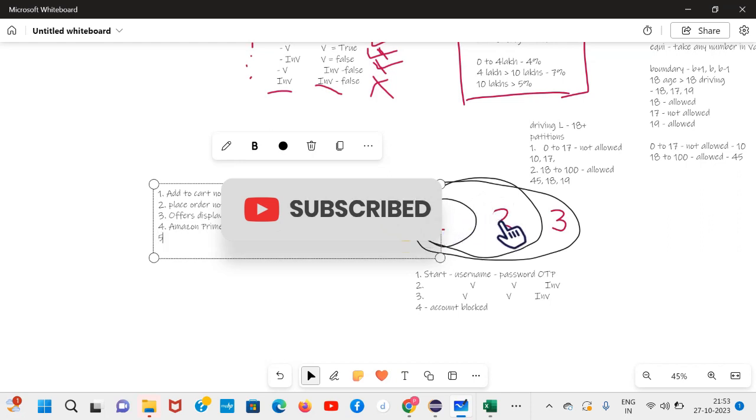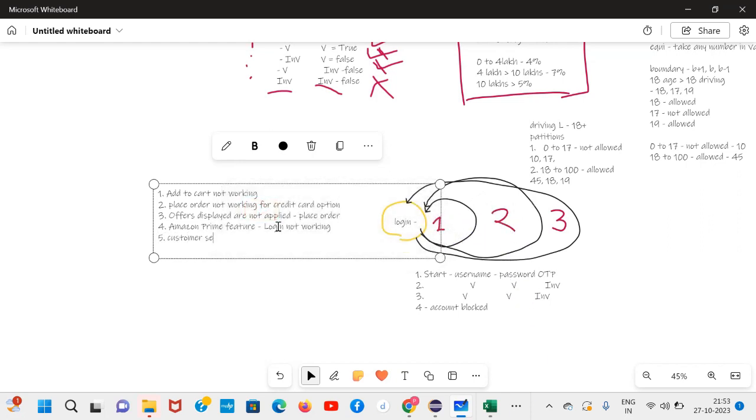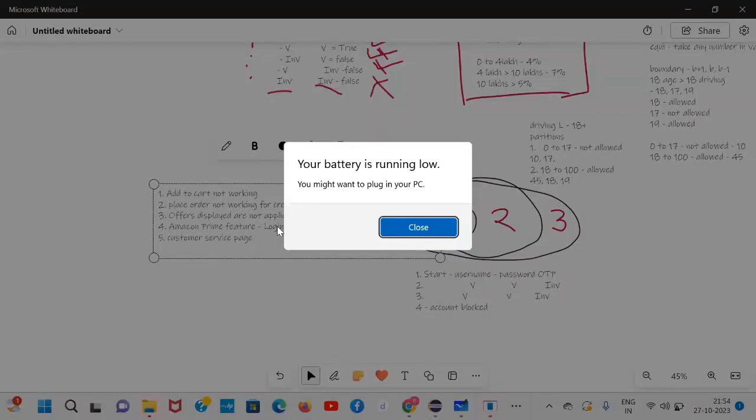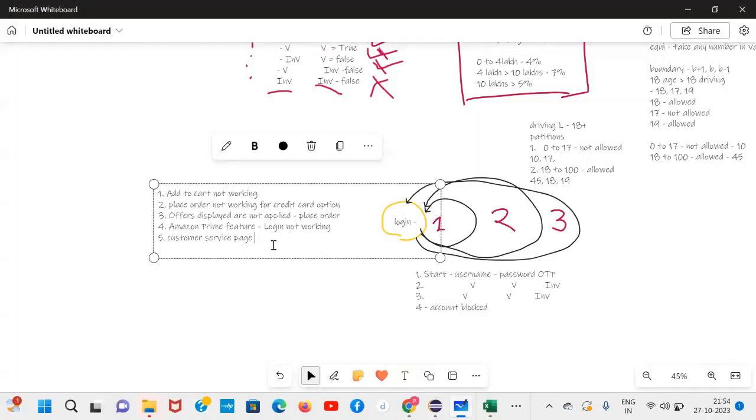Fine. Then the customer service page does not have details. The customer service page should have the details, but the details are missing. This is the issue. Are all the defects understood, guys? Yes, Priya. Priya, I have a doubt.